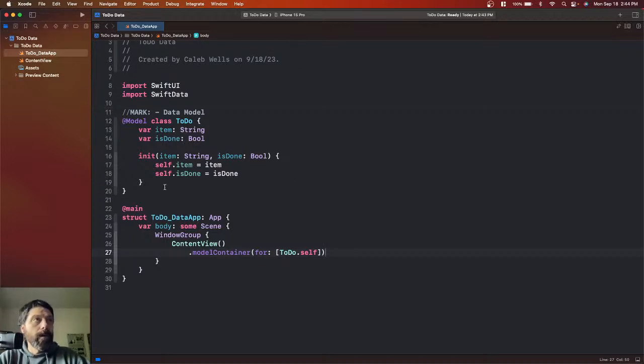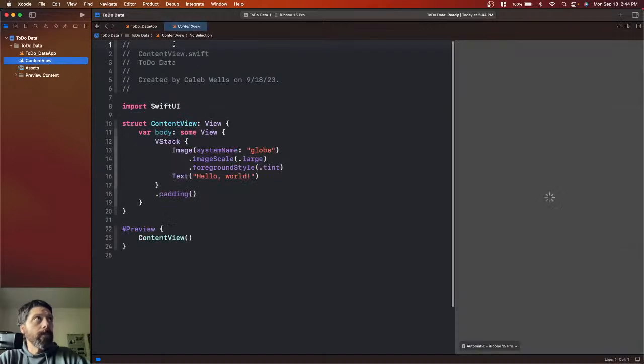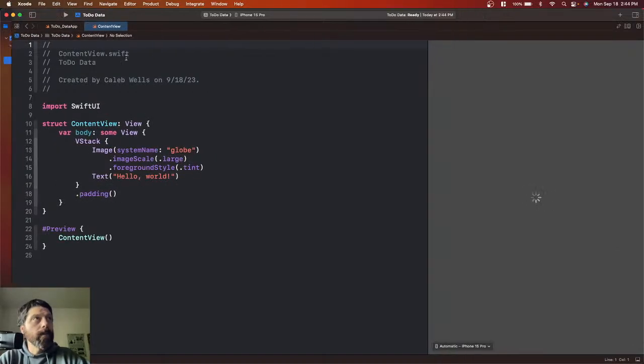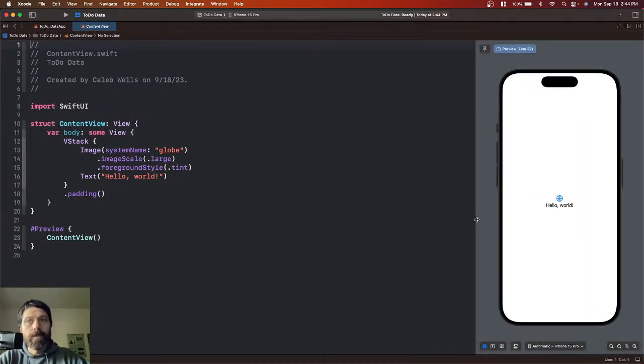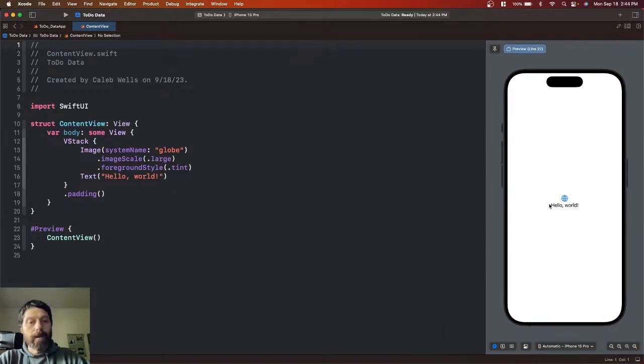So we are going to move on to our content view. I'm going to go Command 0, make a little more room. We're going to go ahead and pull this over, and we're going to start building out some views. So first off, we want to create a to-do item view. So I'll just put this under here, say // MARK: ToDo View.